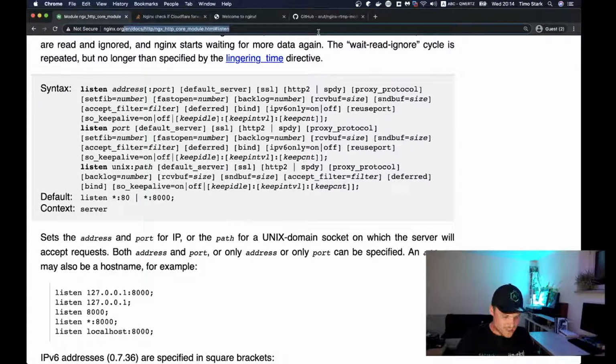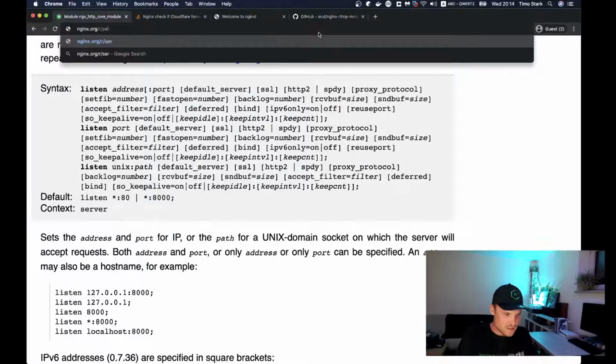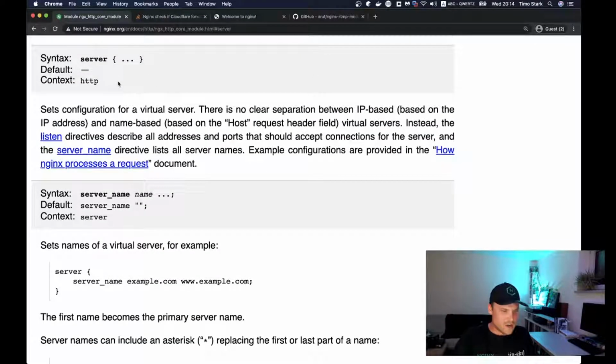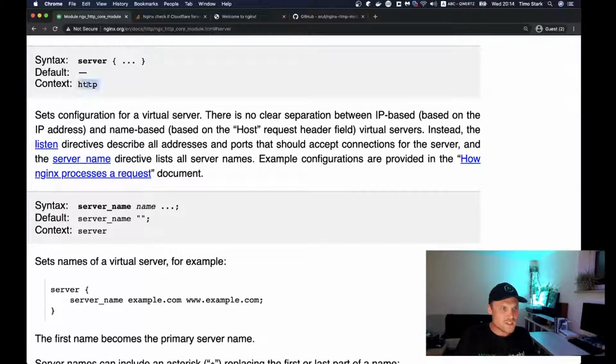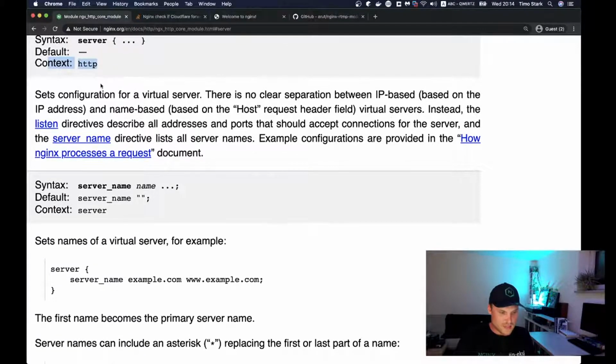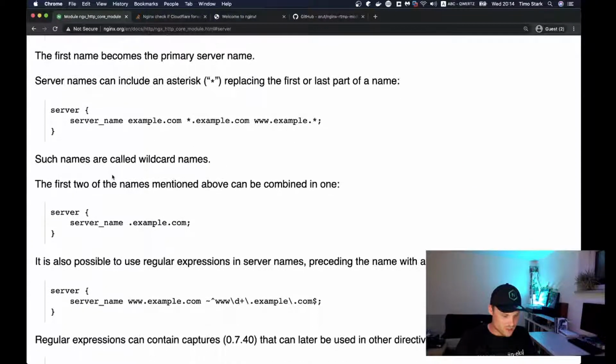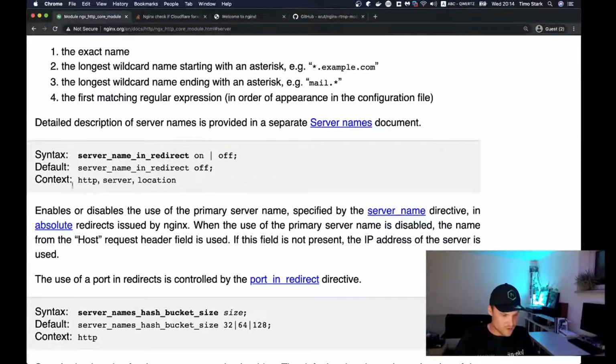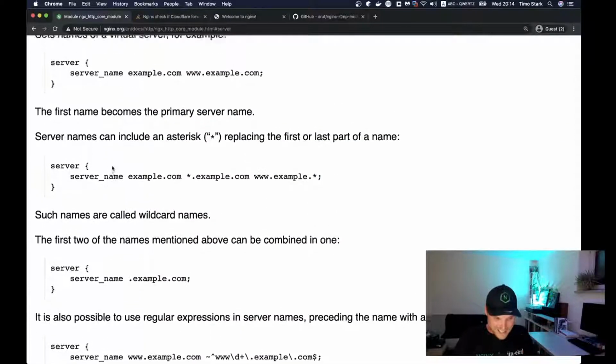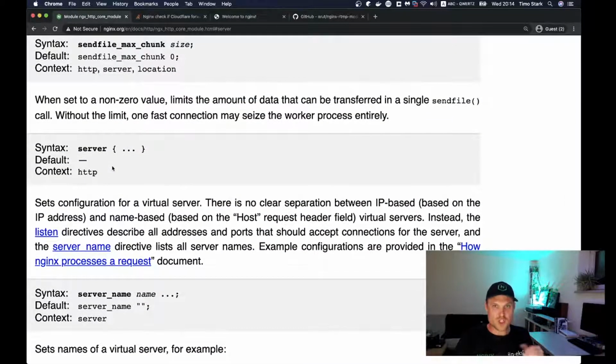So let's go back to the server. Search for server, shortcut server. All right. One thing you see here is the context, and that's why I explained the context principle at the beginning so deeply and clearly, because you will see this context quite everywhere. Context, a lot of configuration, context: HTTP, server, location. So again, the NGINX configuration works with such contexts.